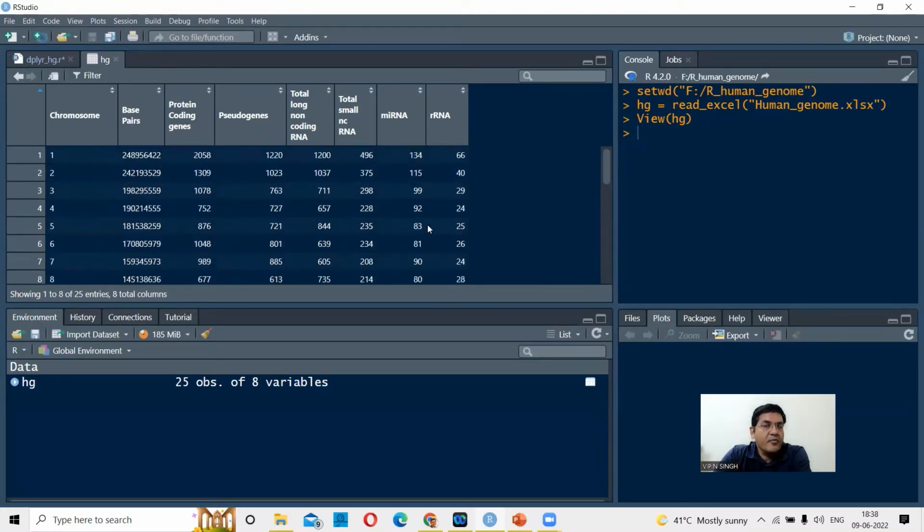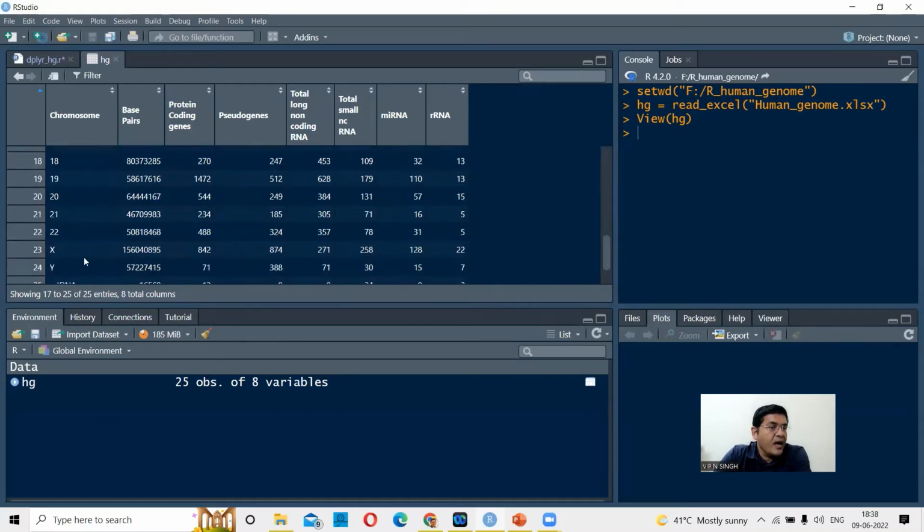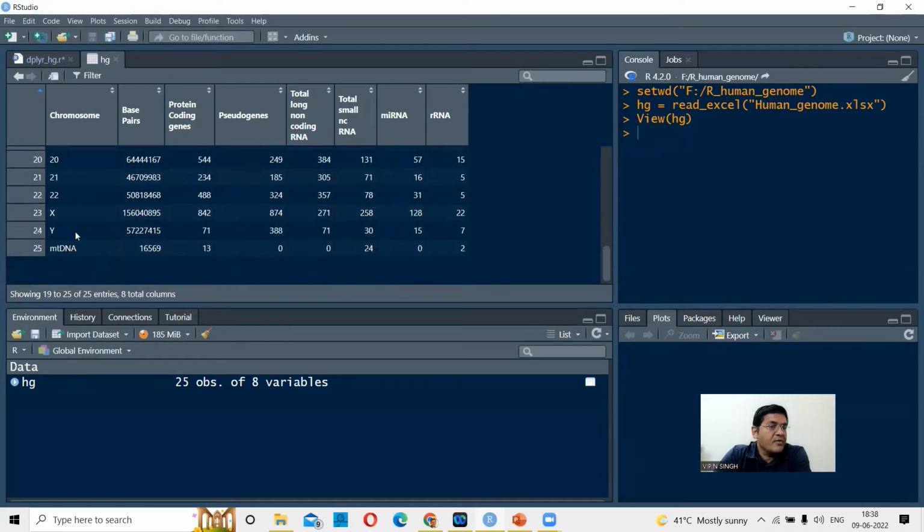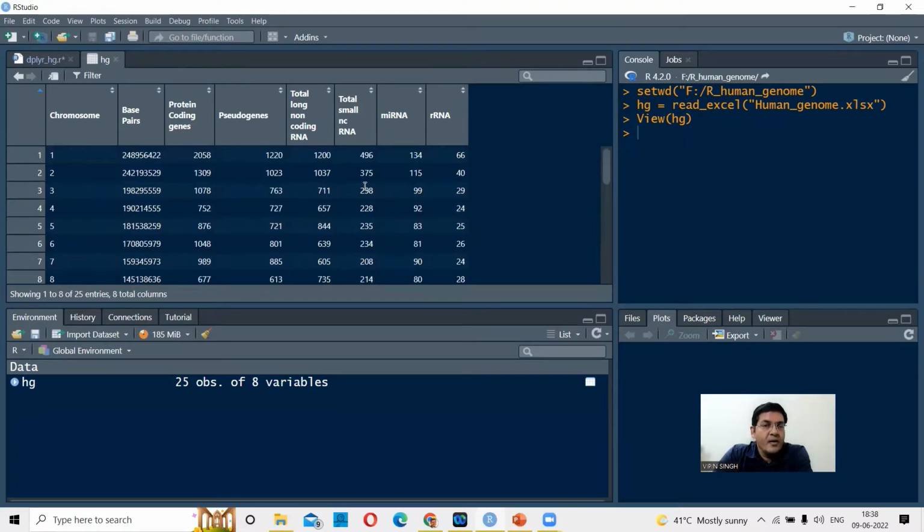And in terms of chromosomes, we have three sets. We have all the autosomes, 1 to 22. We have X and Y chromosome, which are your sex chromosomes, and you have the mitochondrial DNA as well, right? So this is the data that we have, and now based on this data, we're going to ask certain questions and try and find answers to them using dplyr.